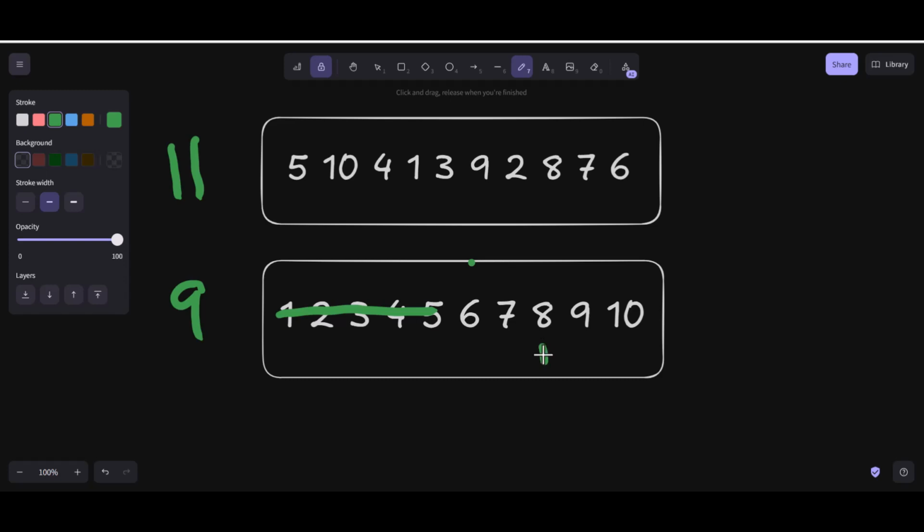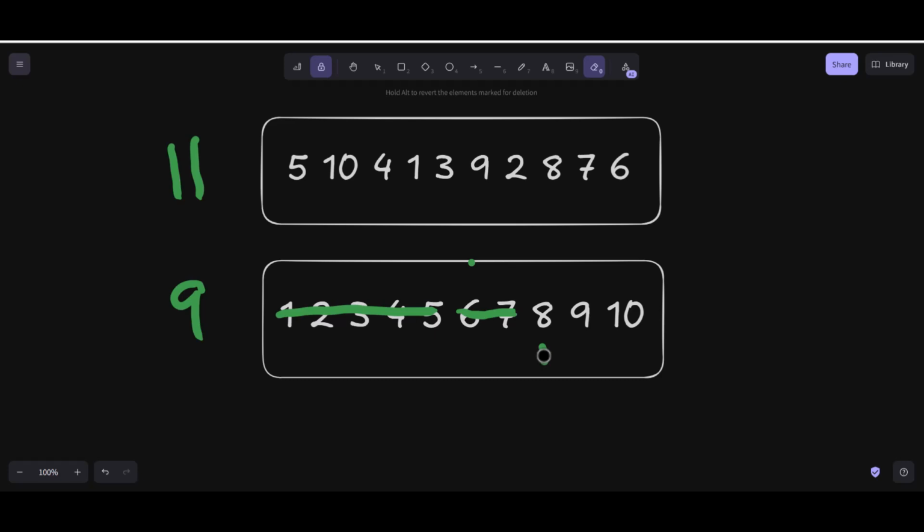Now we ask ourselves, is 8 equal to 9? No, 8 is not equal to 9. We didn't find 9 yet, but where should 9 be? Same idea here, right? 9 is greater than 8, so there's no reason for us to loop through anything to the left of 8. It doesn't make any sense. So we're going to cross these out. Goodbye. And then we're going to take the middle, and we're going to change it again.